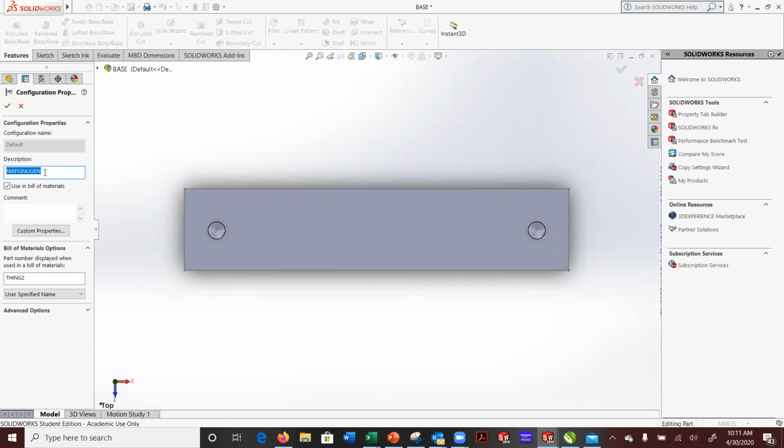And it is 1020 steel or something like that, for example. And then you see how it says use in bill of material. You have to have that checked on. The default is to have it checked off. That's SolidWorks' default. You have to intentionally turn it on.